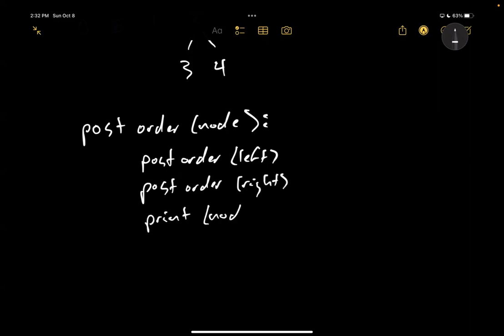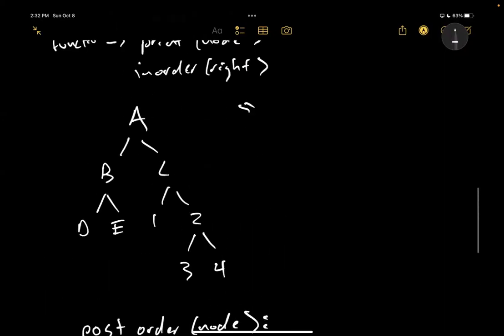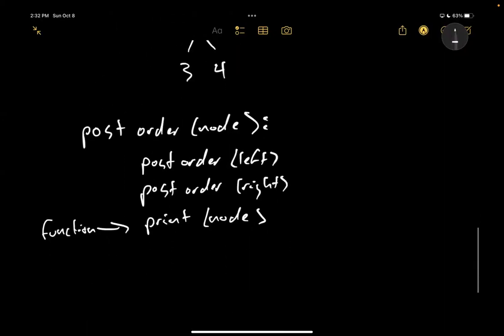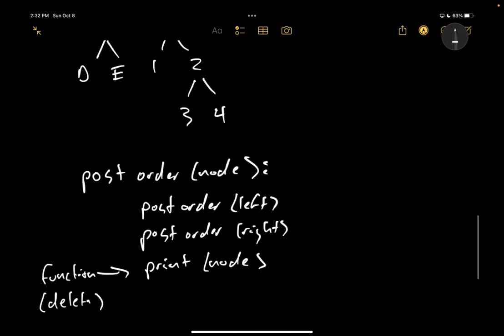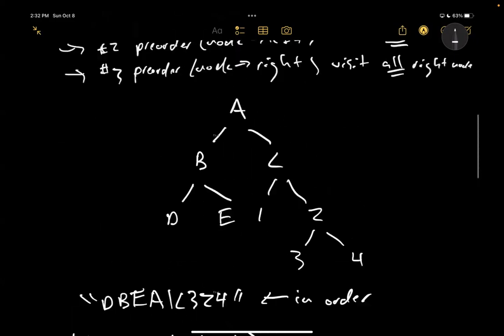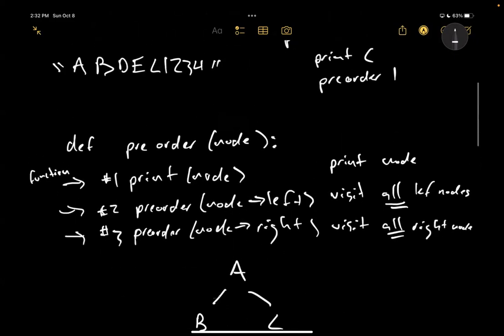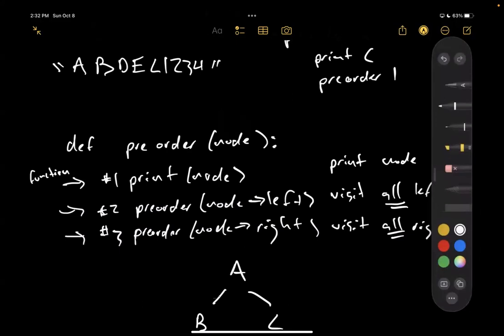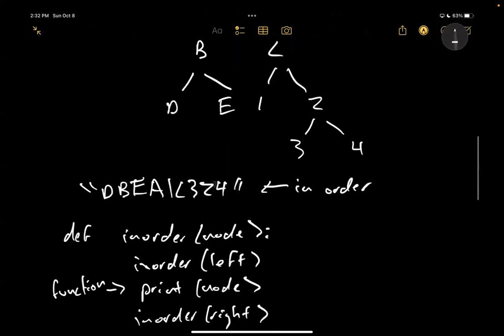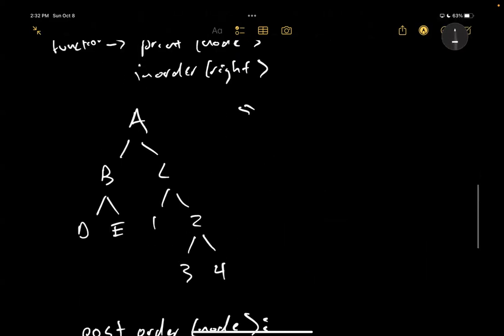And again, like I said before, this could be any function call. The example I gave earlier was that this could be deleting. This could be your destructor. So you could think like delete or whatever it is. But yeah, the main distinction between all of these algorithms is specifically where your function call is relative to your recursive calls. So there you go. Let's go ahead and run this.